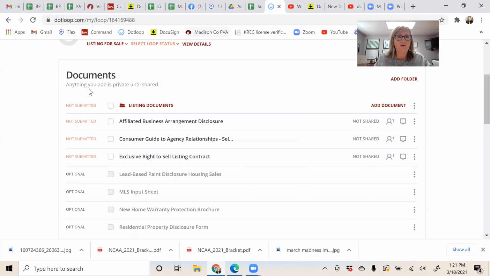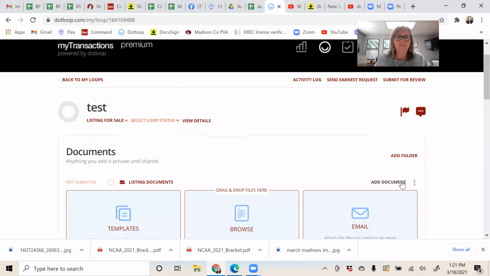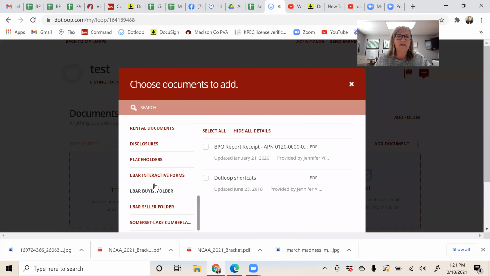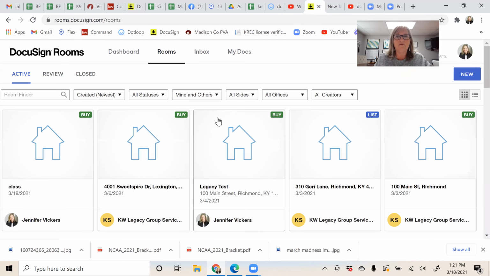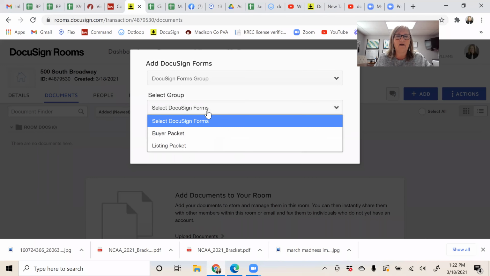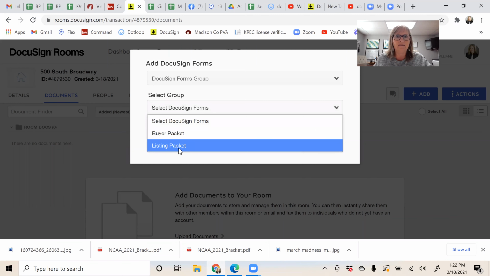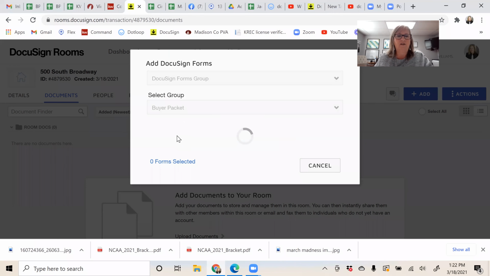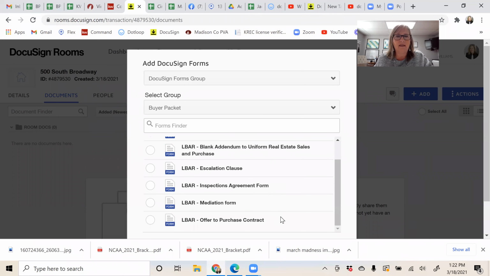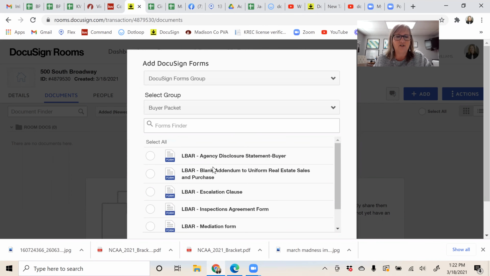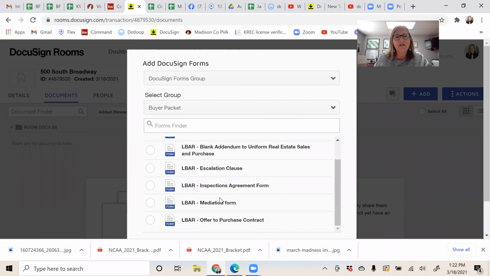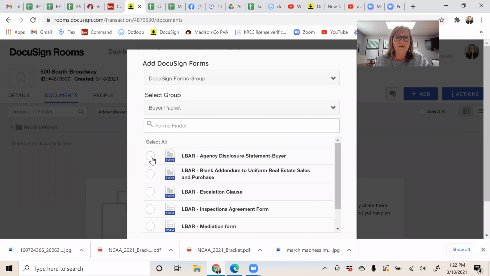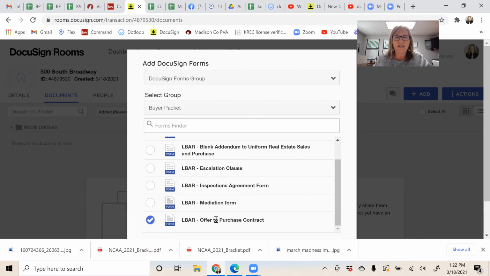And those are equal to, if you go here to add a document and you click on templates, these kind of folders are your groups. At this point, we just have the buyer packet and the listing packet. So let me go on to the buyer packet, and you can see these are the documents that the office has. I'm going to go through here just to make sure maybe we need to add some more. You can click here to see which documents you want to add in there. So the agent's disclosure, we need to add the consumer guide into here.